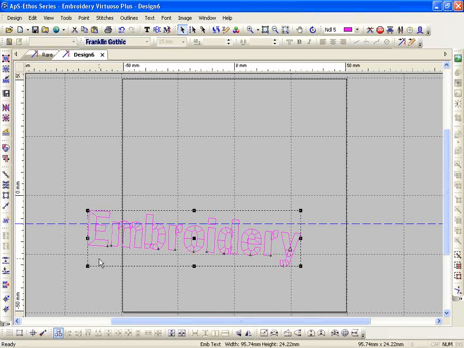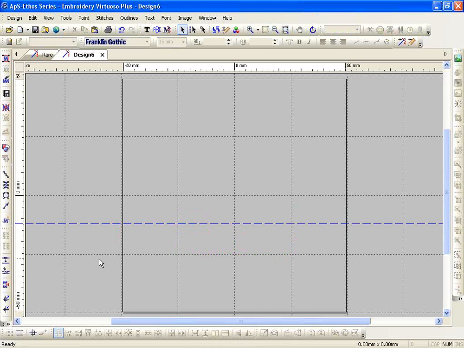Now, one of the key things that I use line text for, and I'm going to delete this so you know I'm hitting delete, is let's say that I'm doing a bunch of names, and no matter what, I don't want my name to be wider than 3 inches. No matter what name I type in, I don't want it to be more than 3 inches.